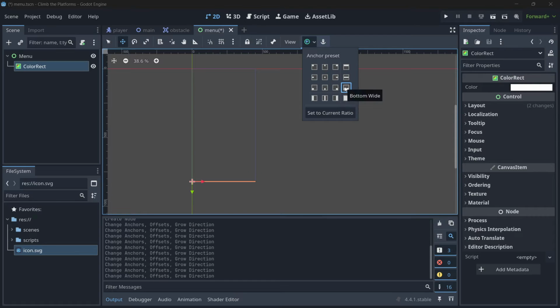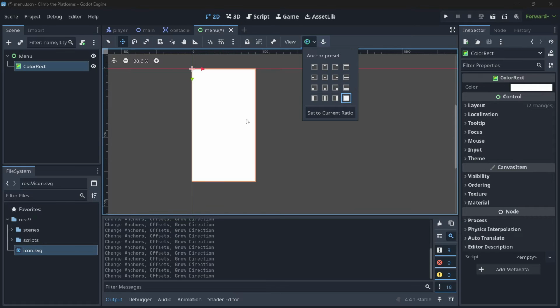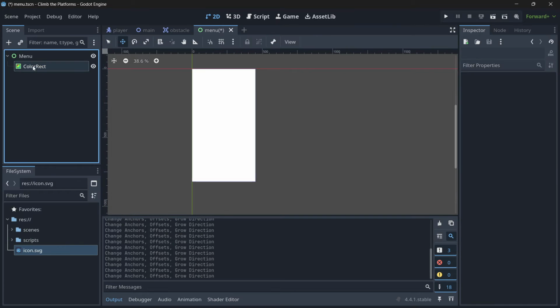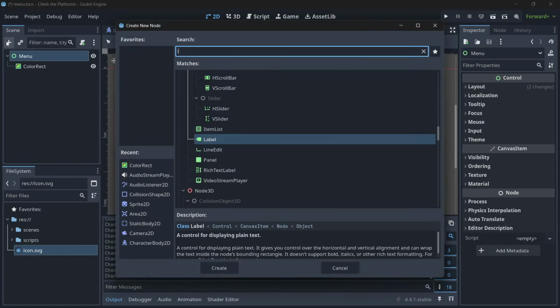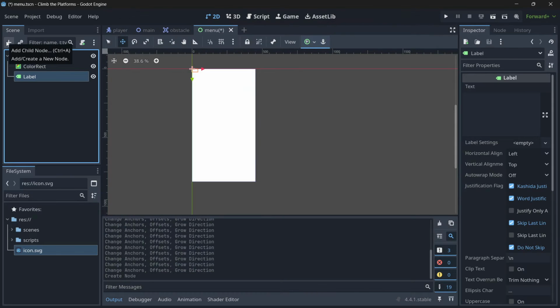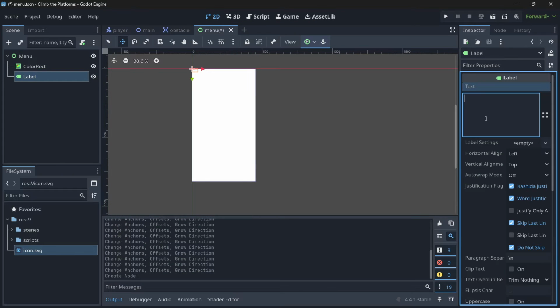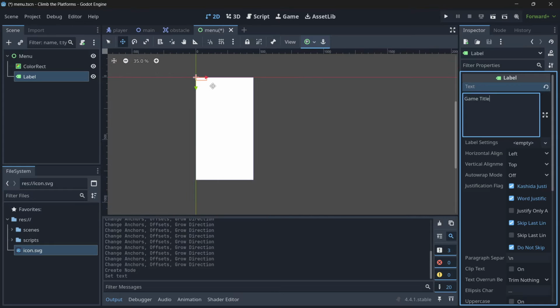So for example, bottom wide will take all the bottom wide. This is all the edge center wide. For example, this one, full rect, will cover the whole screen. So for example, I would use, as this is something simple, a color rect. Then I will also add a label to put the game title. And I will also show you how to use this label. So for the game title, you cannot see it because by default the font is white.